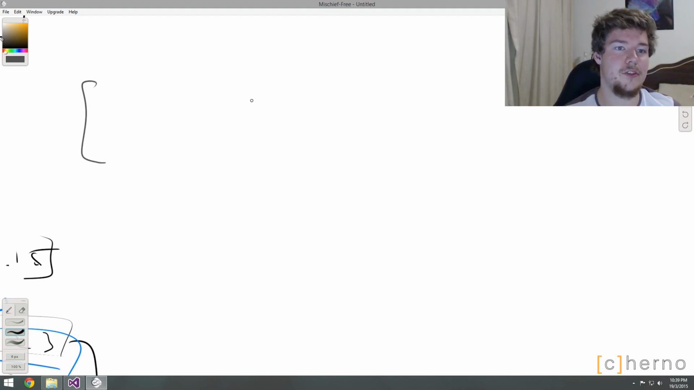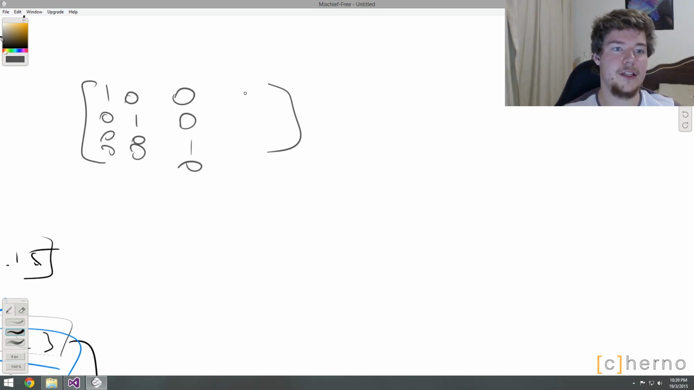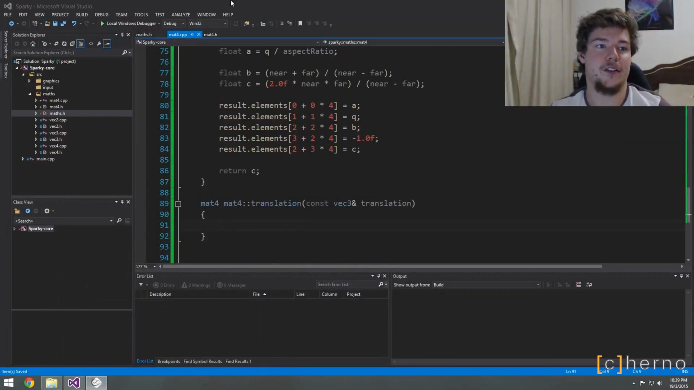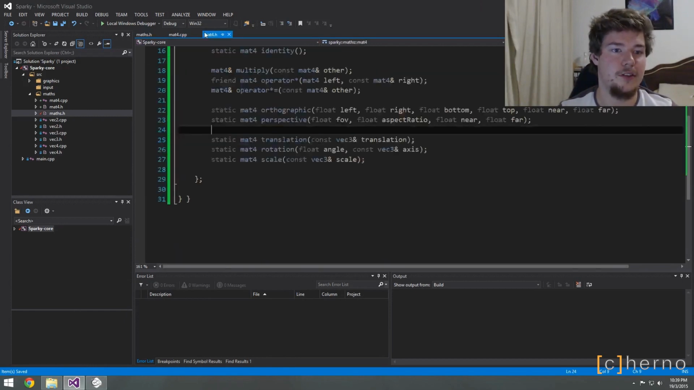So the translation matrix is really, really simple. It's simply an identity matrix, but the last column is the amount we want to translate by, and then 1, right? So it's just a normal identity matrix, and then we have this, which is just x, y, z. So when we take in a vec3, which is what we're doing here, right? We're taking in a vec3.